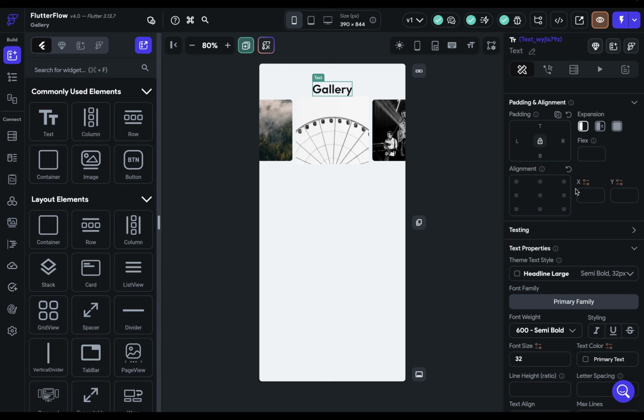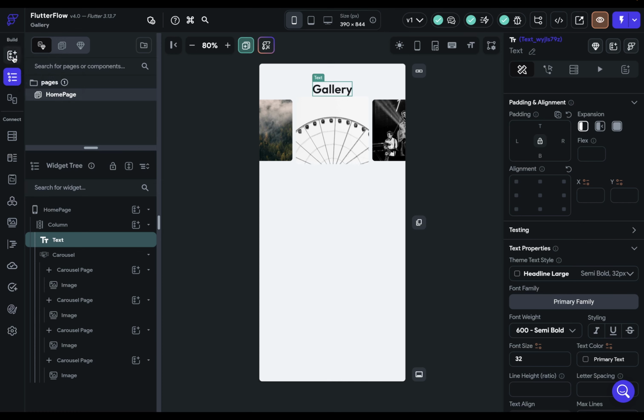So we've added widgets to our page, move them around, change some properties. But what about if you want to see all the widgets on your page? Well, then you come over here to our third main section, our navigation menu, and select the widget tree. These 2 sections, your widget palette and your widget tree, will be where you spend 90% of your time.